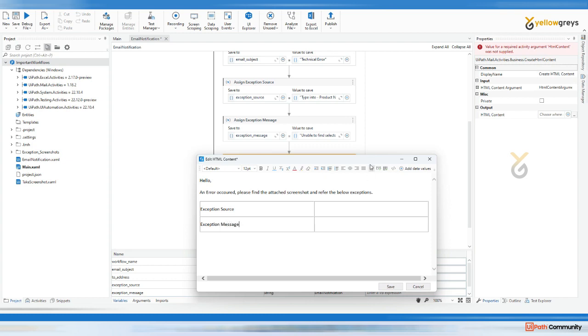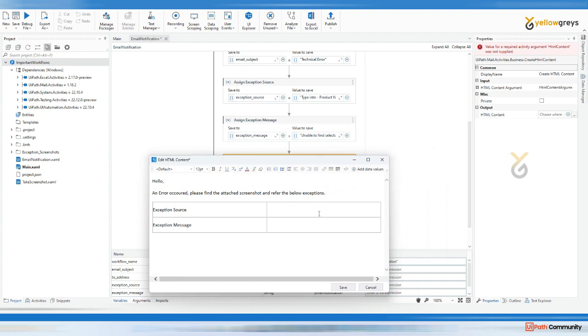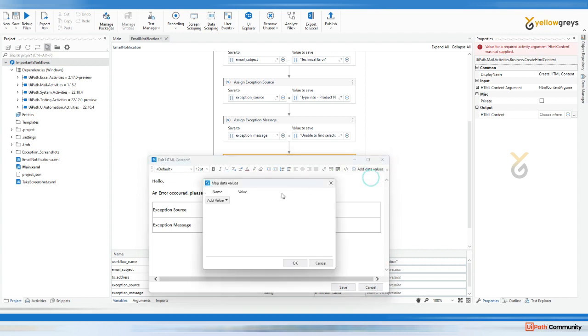Okay, and here I want to bring my variables. Okay, here I have the variables exception source and exception message. So this will change often, right? It's based on the system exception. So go here and click on add values and click on map data values. Okay, and click on this drop down. Now you are going to pass single value only. Just click on single value, and here there is a value.